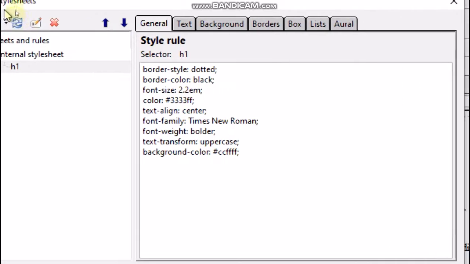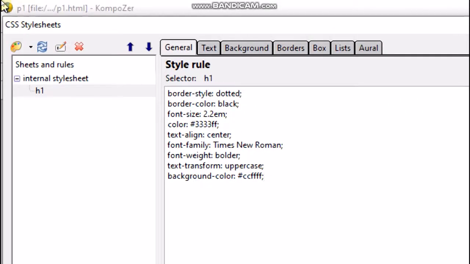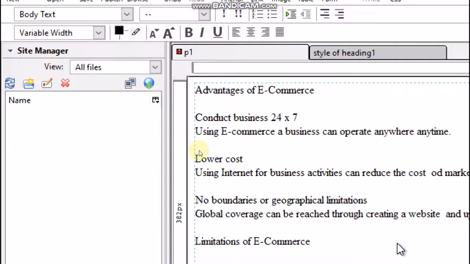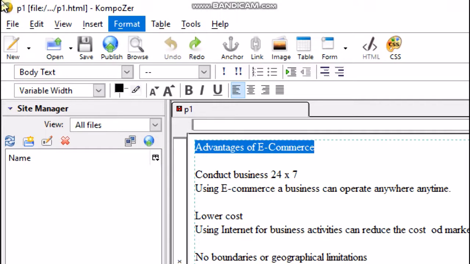Thus, we have created the style to be applied to H1 element. We can use the same procedure to create a style for any other element in the web page. Now press OK button. Save this CSS code by pressing Ctrl+S.